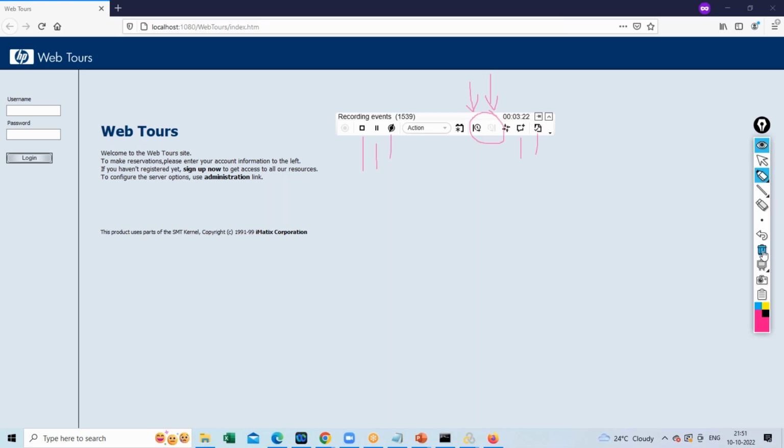When I replay the script, once the recording is done, I want to capture these things. For that purpose, these two options are important here, insert start transaction and end transaction. So first, before I perform some action, because the application is already launched, what is the next action that I have to perform? I have to enter username, password, and I have to click on login button. So before I do that, I have to click on insert start transaction.